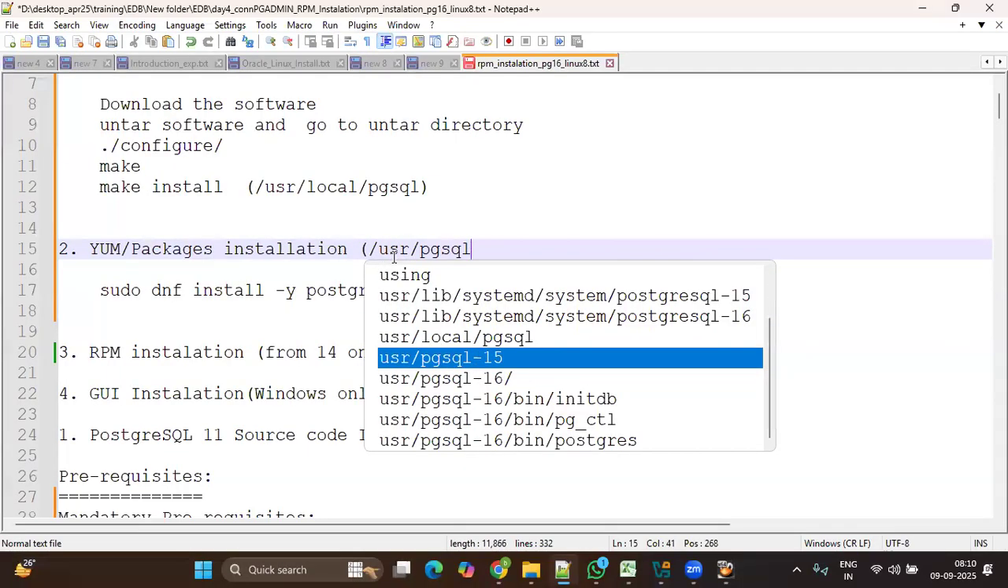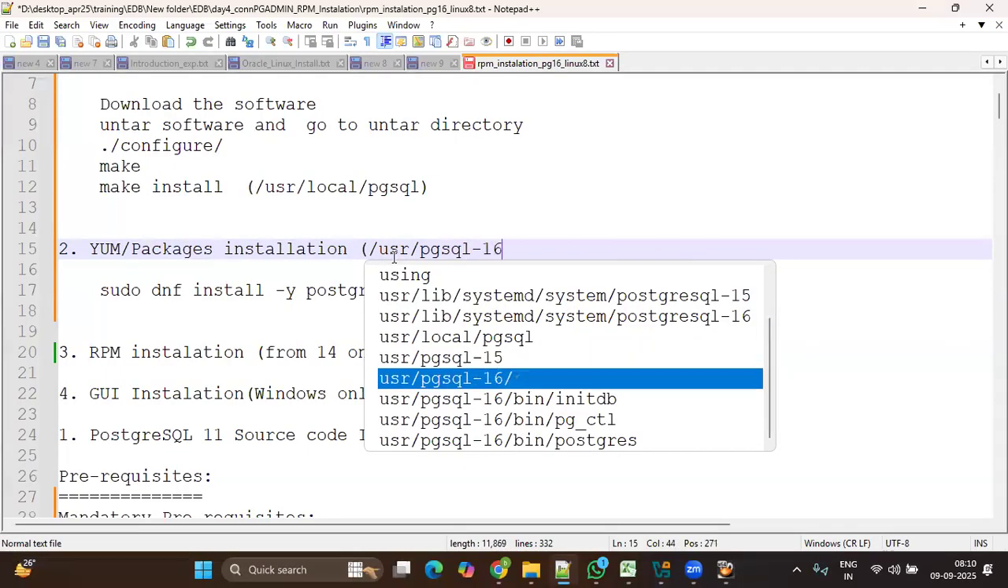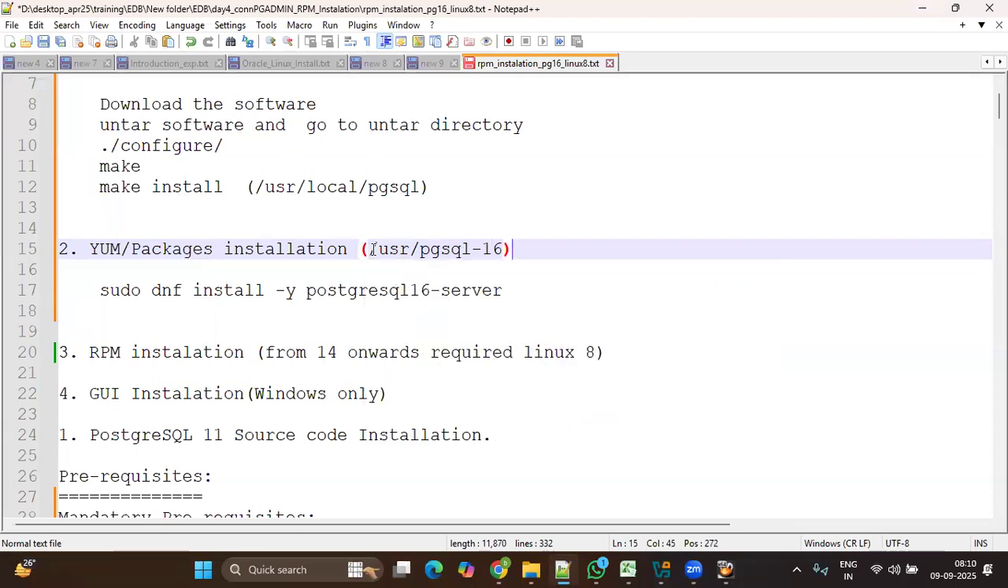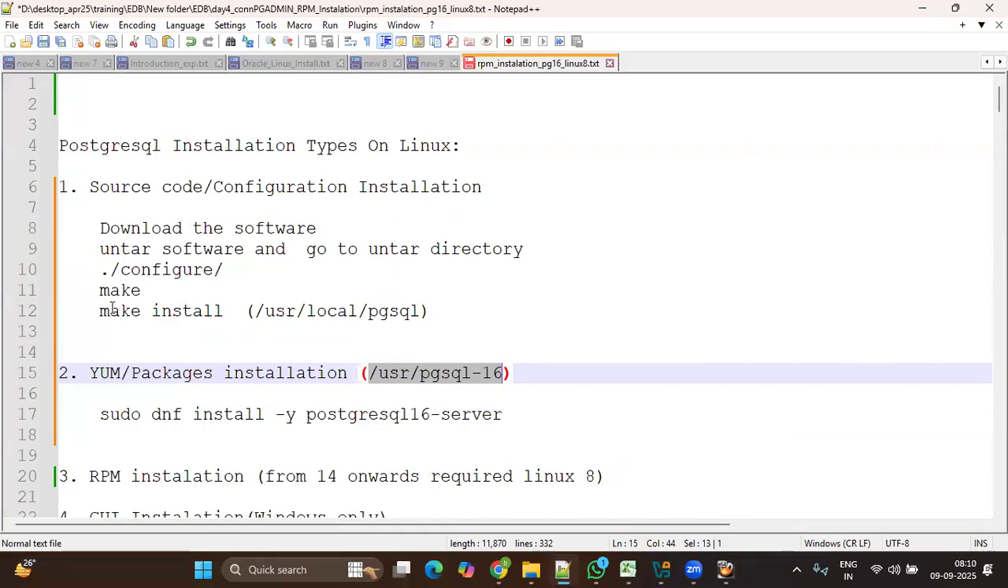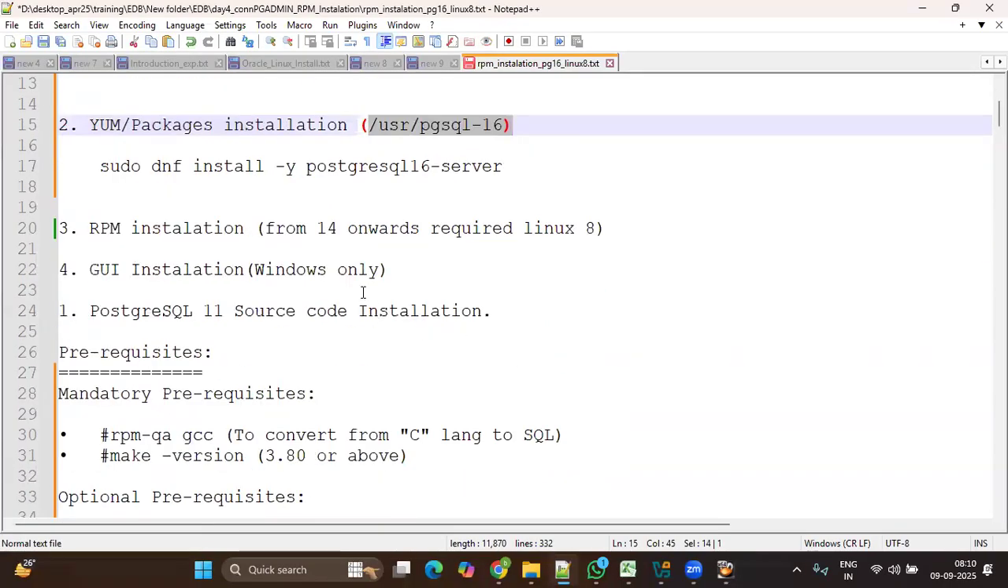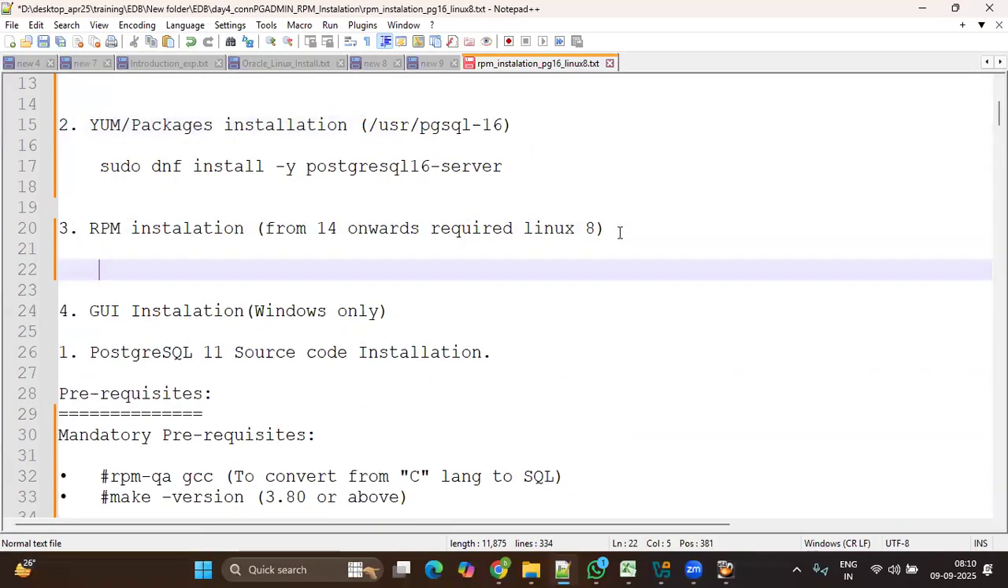/usr/pgsql-16. This is the default home location in case of the yum method. In case of the source code method it is different. In case of the yum method it is different. In case of the RPM method, yes, the RPM method also it's the same, the same location /usr/pgsql-16.